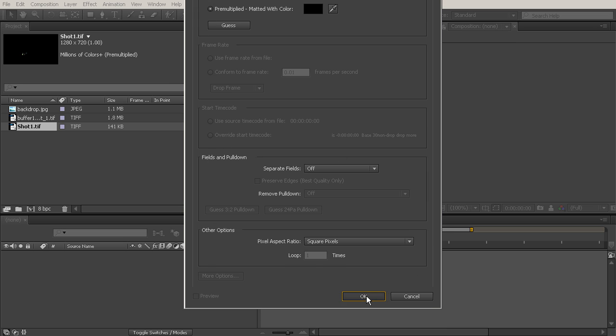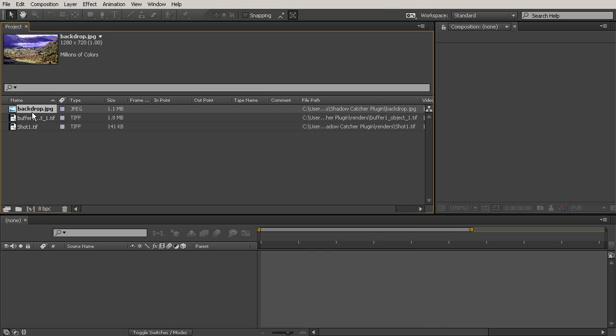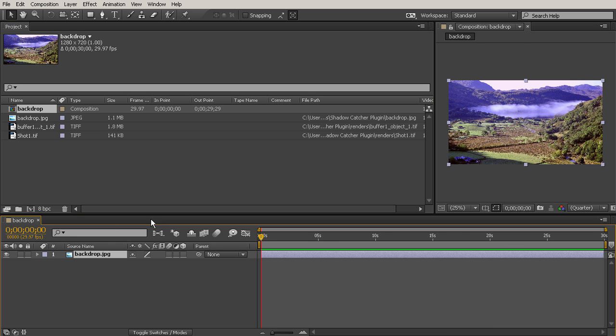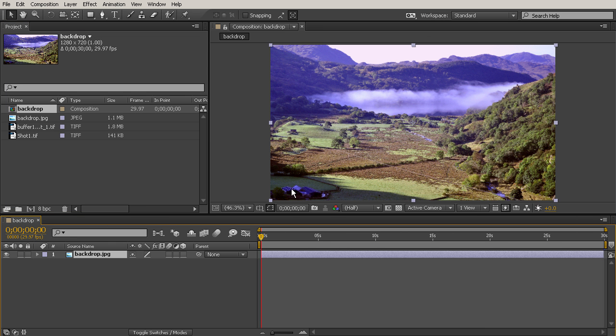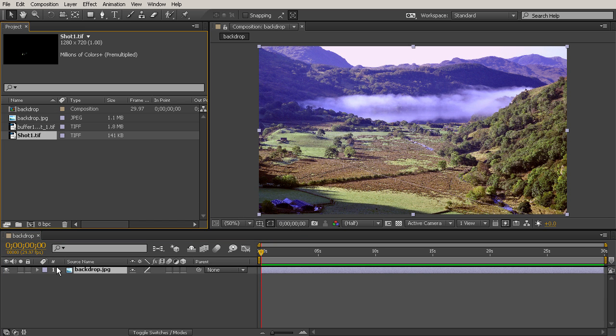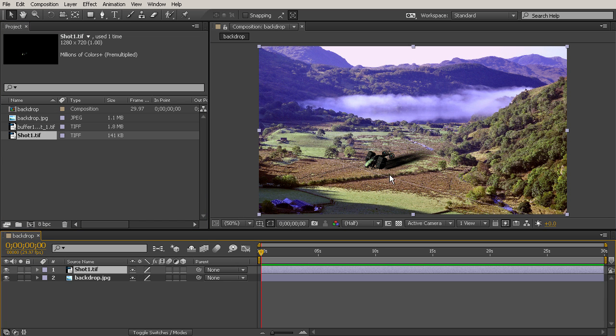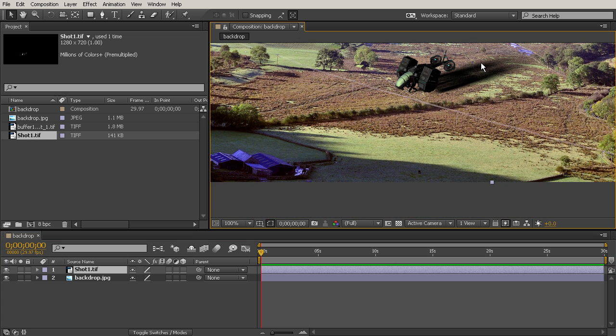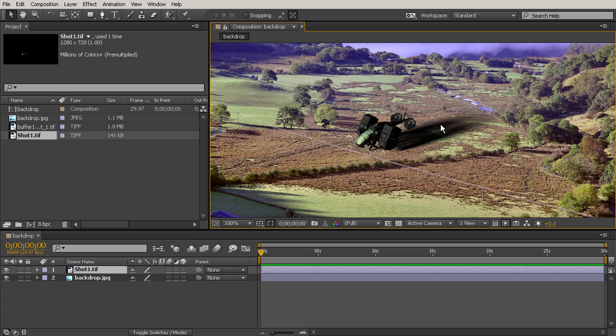Okay, so now I'm going to create a new composition by just grabbing my backdrop JPEG onto my Create New Composition button. And then I'm going to grab my shot one and drop that on top. So you can see that brought in my ship and my shadow. So let's just see what happens if I start trying to color correct this.